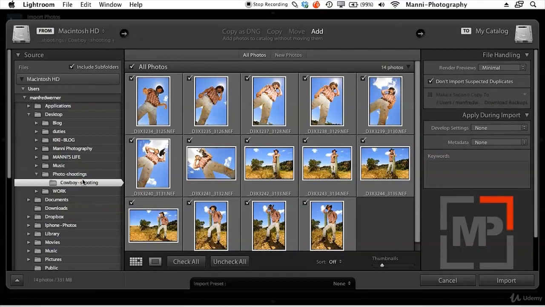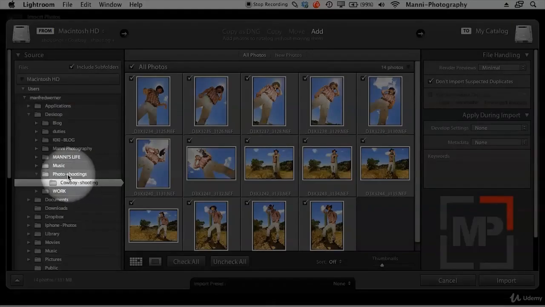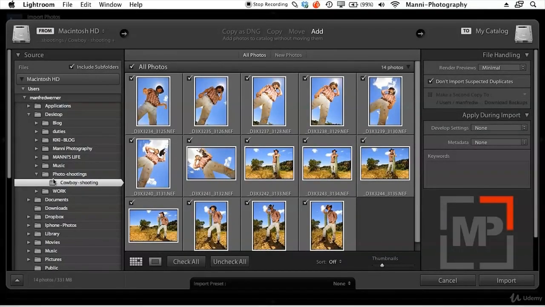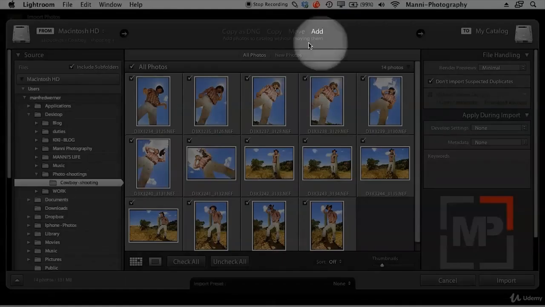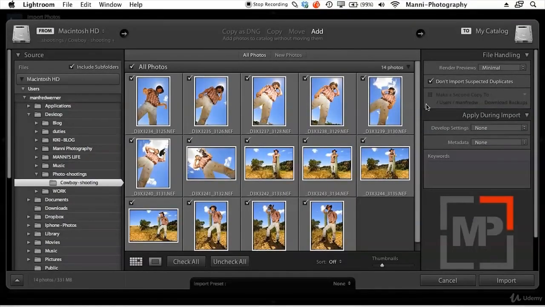I created another folder. Normally I would have 1,000 folders in there, but for this tutorial there's another folder called photo shootings now on the desktop, and a cowboy shooting is in here as we just dropped the folder into there. So I'm going to select cowboy shooting, and now all these images are being picked from that folder. In the center you can see all the images, and they're all being ticked. This means that they want to be imported, all these images.